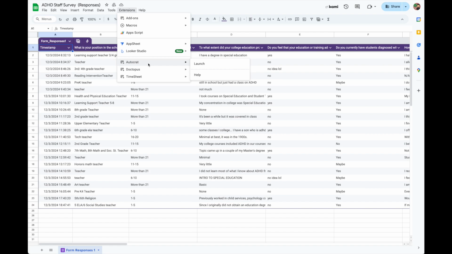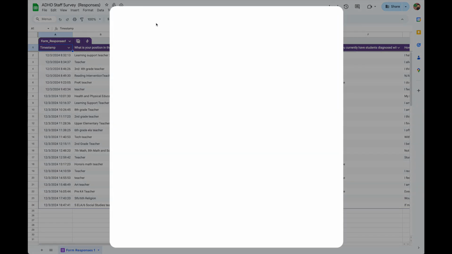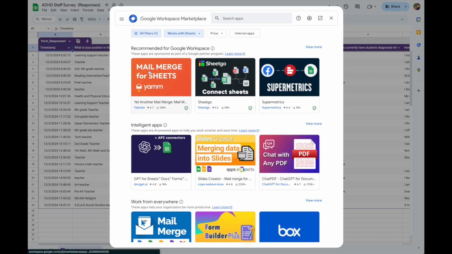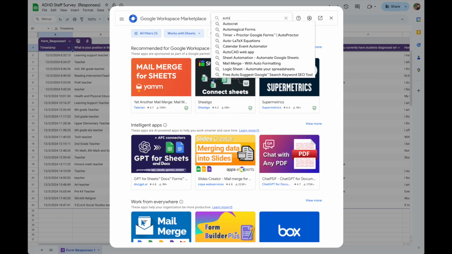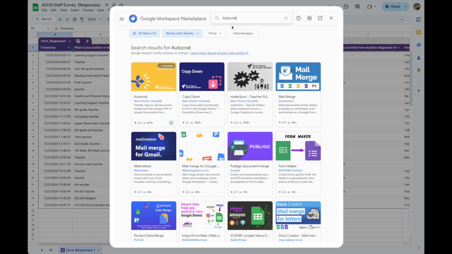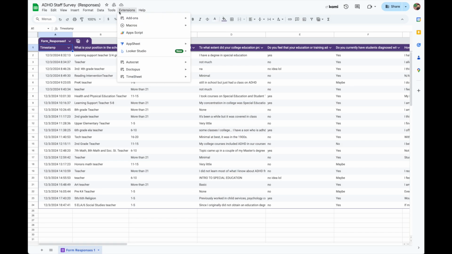Now, if you don't have Autocrat, you're going to go to add-ons and get add-ons. Here you search Autocrat. And then you want to just click on that and install it. It's very easy. I'm going to go down to Autocrat and launch.